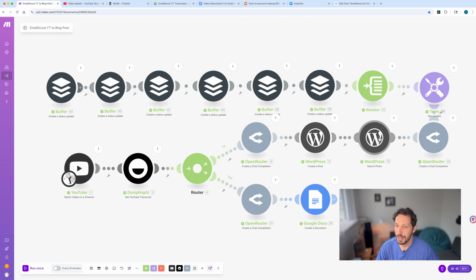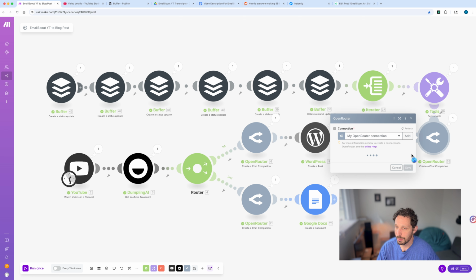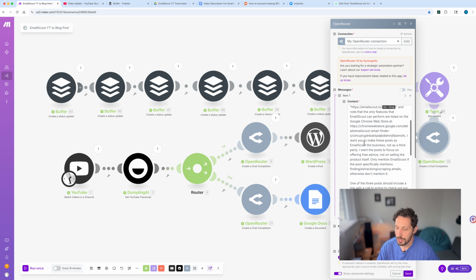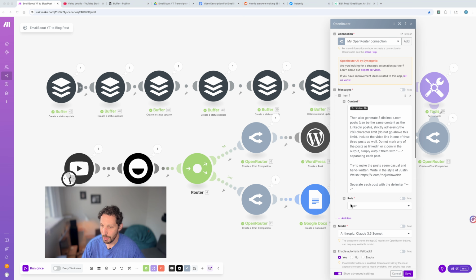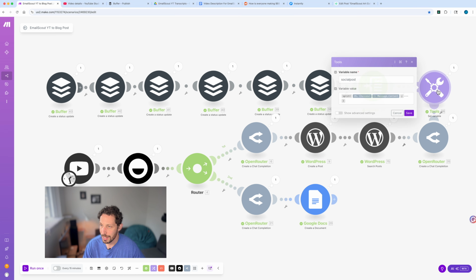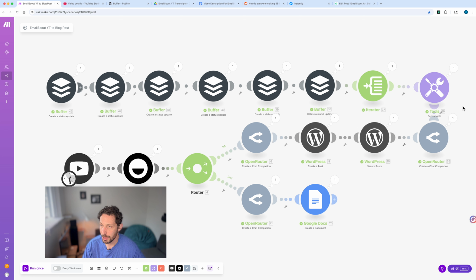And again, the really difficult part for me to figure out, that I hope this really helps you with, is creating multiple blog posts: just having it separate the posts with a triple dash delimiter, and then using this split function in the tools module to take the output from OpenRouter and use the triple dashes as a delimiter, and then using the iterator to create an array.